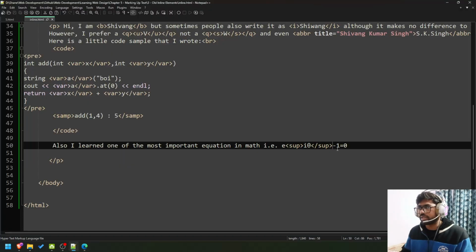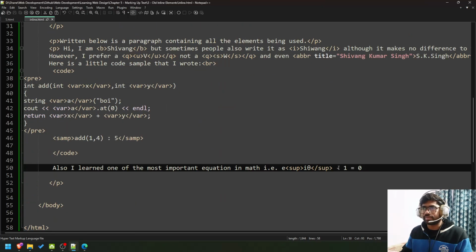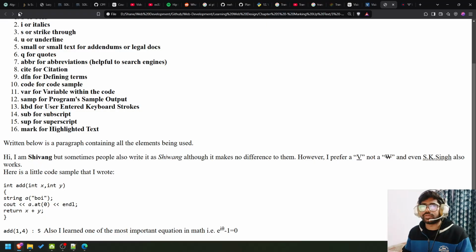Let's give a little space. Learn about equals to 0. The most important equation, let's mark important keywords. The equation in math as e to the i theta minus 1 equals to 0.